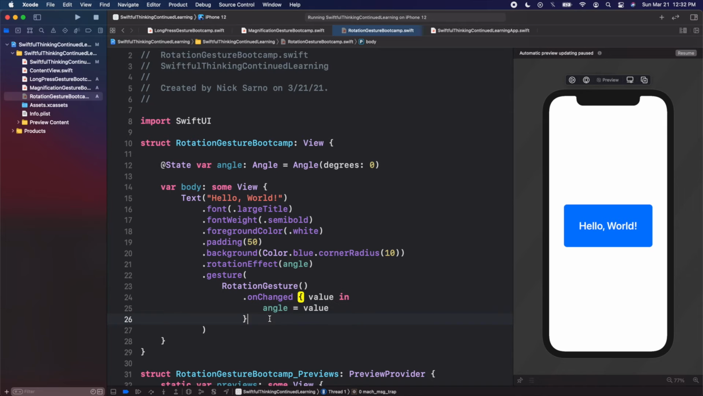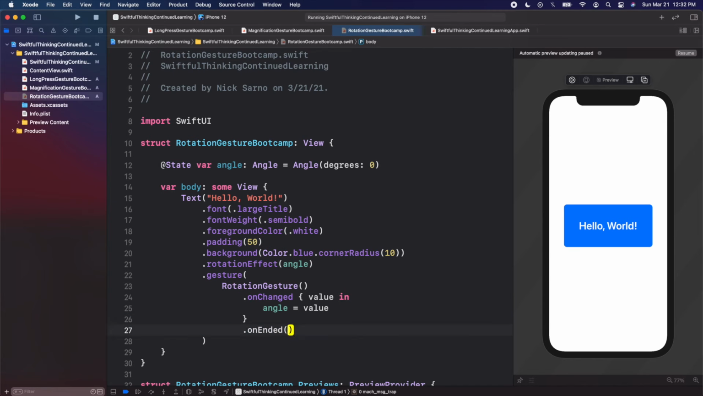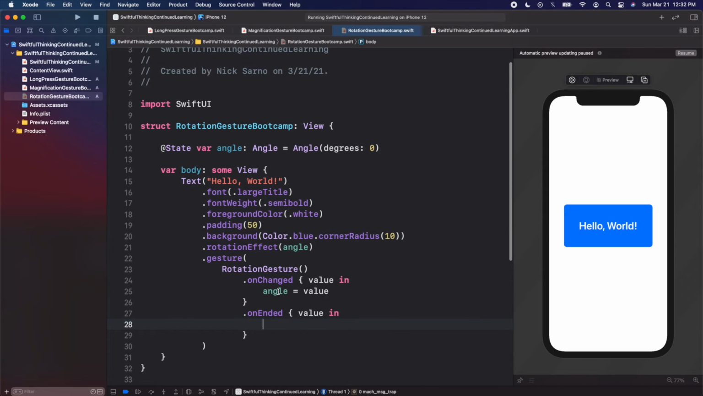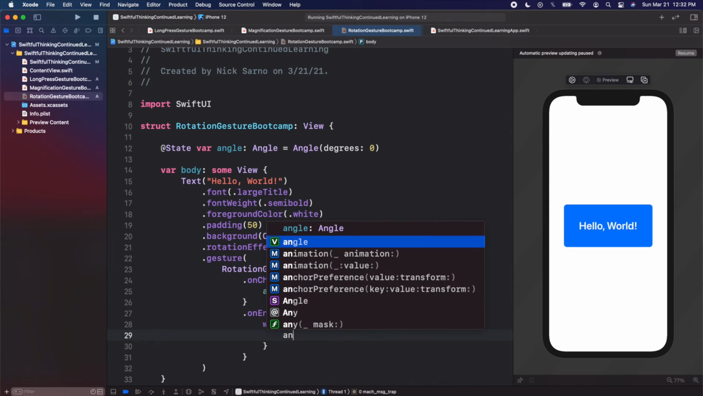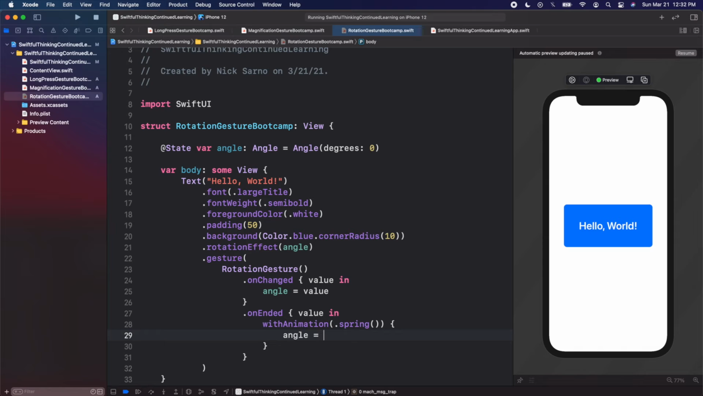So easy. And then on ended, we're going to open the brackets, value in, and all we're going to do is animate the angle back down to 0. So we'll say withAnimation(.spring()) { angle = Angle(degrees: 0) }. All right, so now we should be able to rotate it and then have it bounce back to our starting state. So again, these gestures don't work very well on the canvas in the preview here. So let's run it on our simulator.